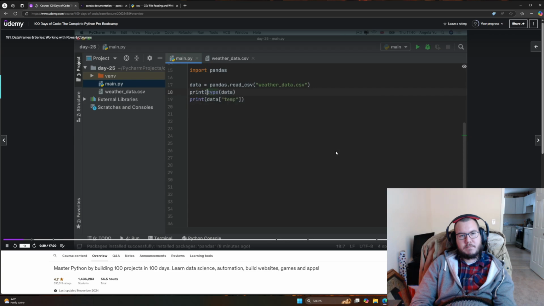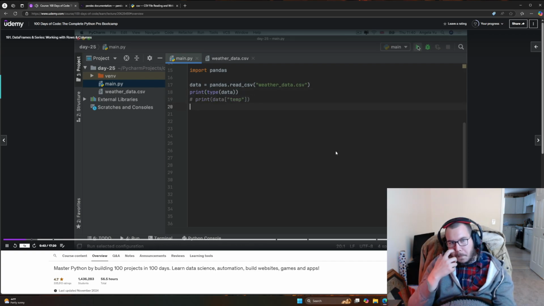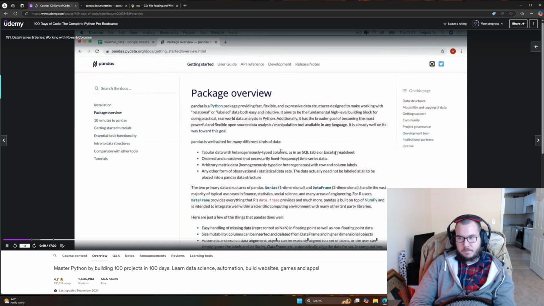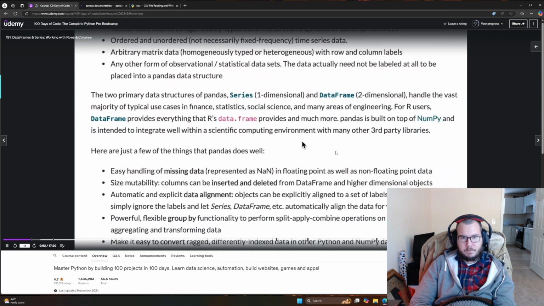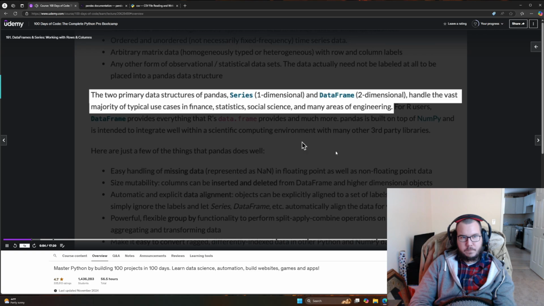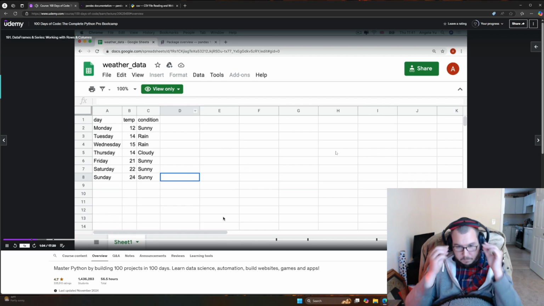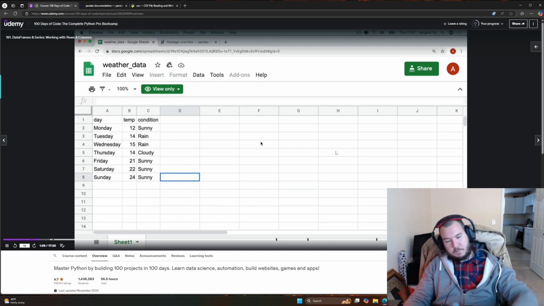So if I go ahead and print this one and comment out this second line, then you can see what we're getting is what's called a pandas data frame object. In the package overview, they talk about the 2 primary data structures of pandas: series and data frame. A data frame is kind of the equivalent of your whole table here. So every single sheet inside an Excel file or inside a Google Sheet file would be considered a data frame in pandas.